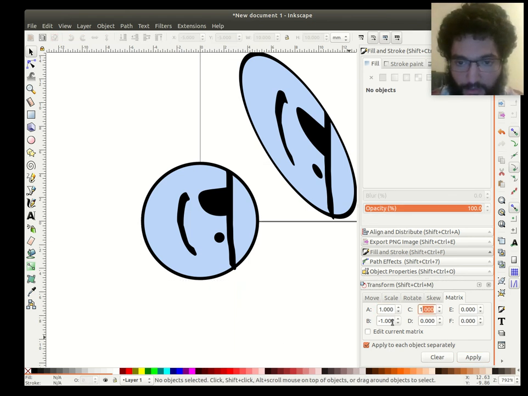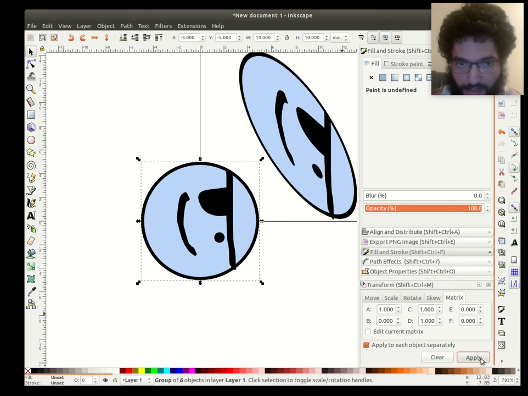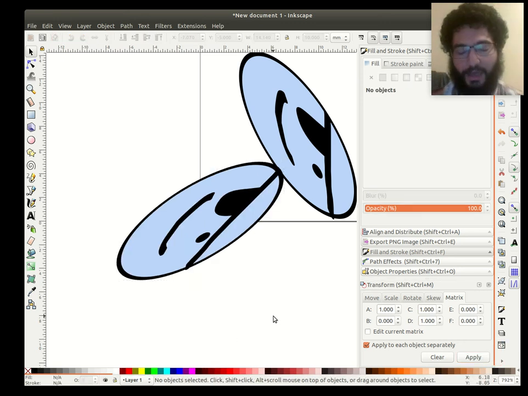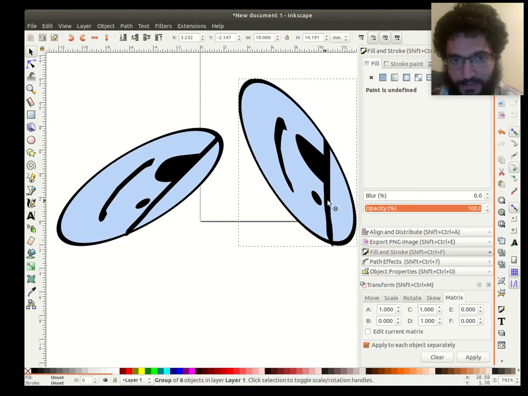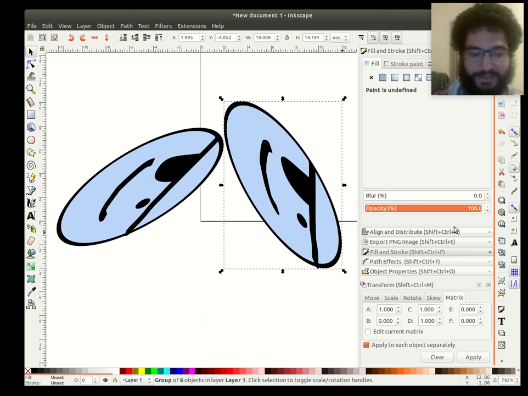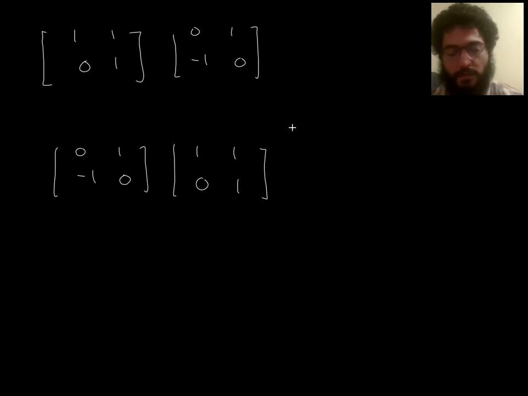So that was 1, 1, 0, 1. Okay, so now let me apply that. And we end up like that. So if you do a rotation and then a shear, you get this at the end. If you do a shear and then a rotation, you get this at the end. So the lesson is these two are different.